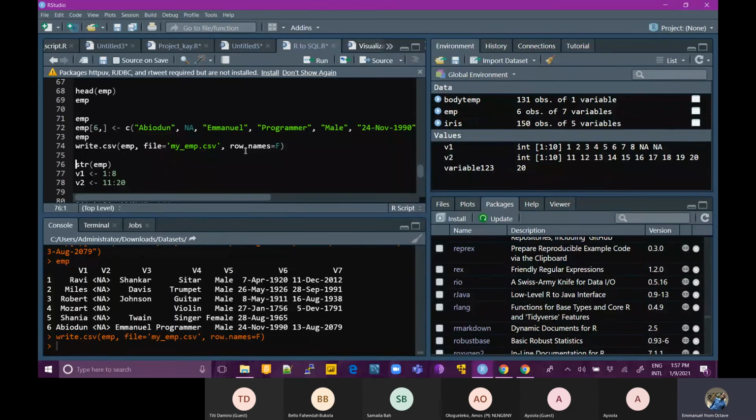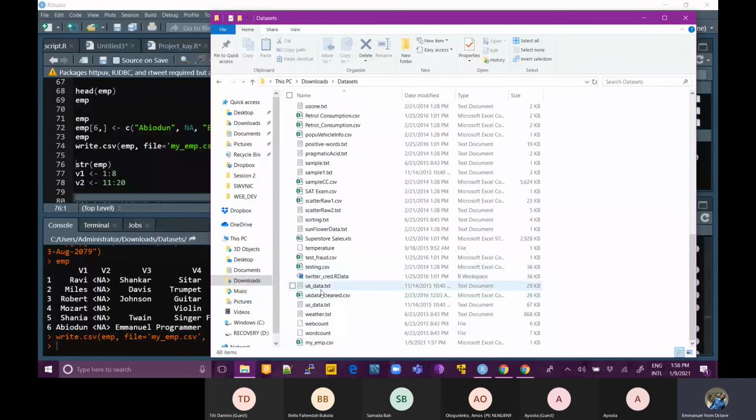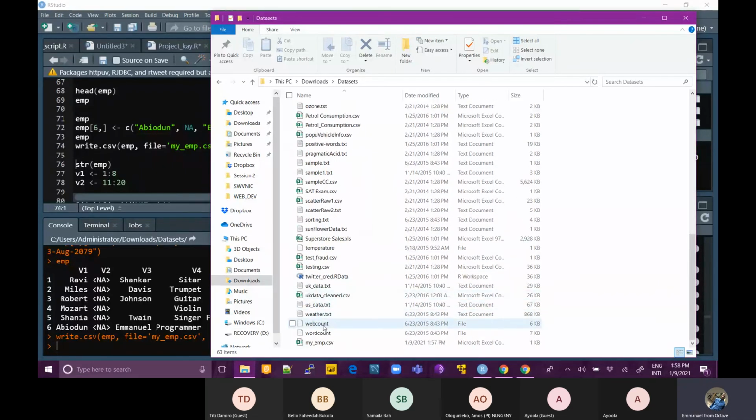And where's my working directory? I changed it to the dataset under download. So if I go to dataset under download, I think this is it. Then I can see it here. My EMP, the last one. Okay, the last one. So yes. Now if I open it now, you will see what I have inside.